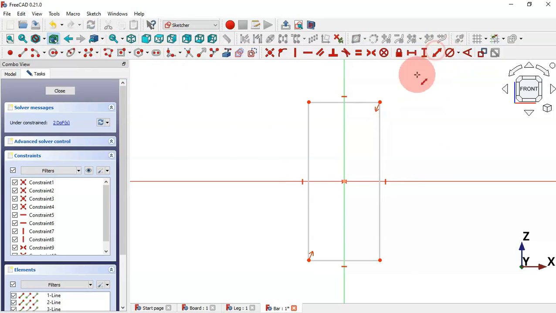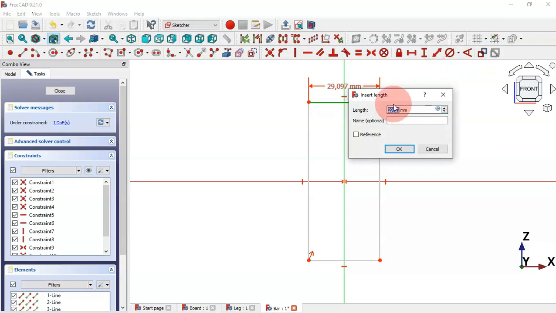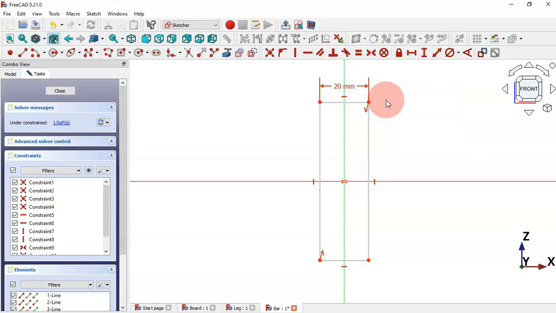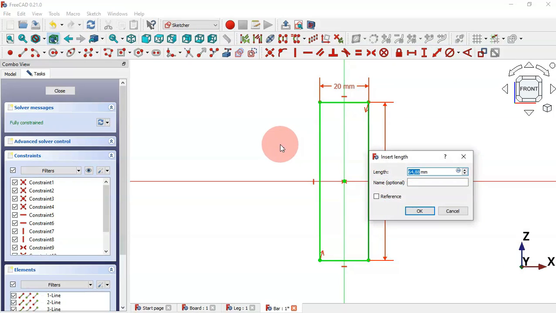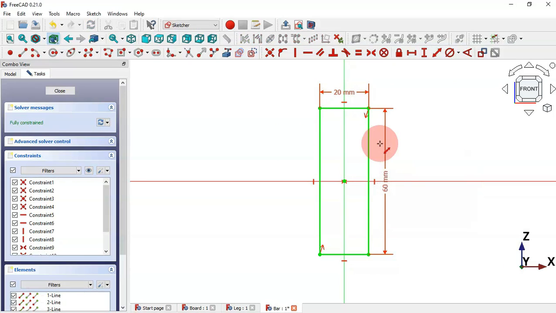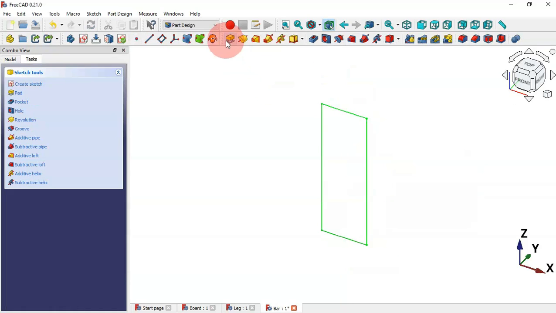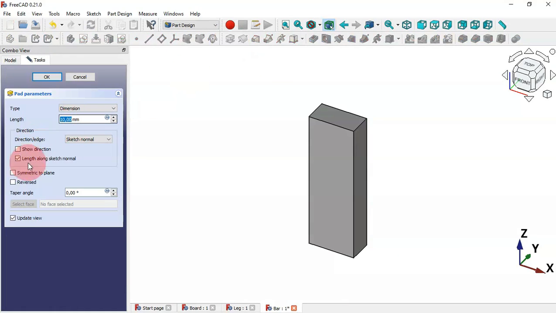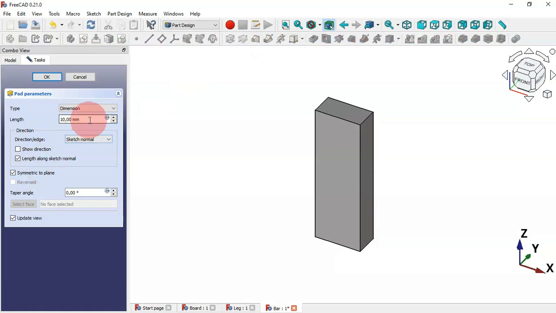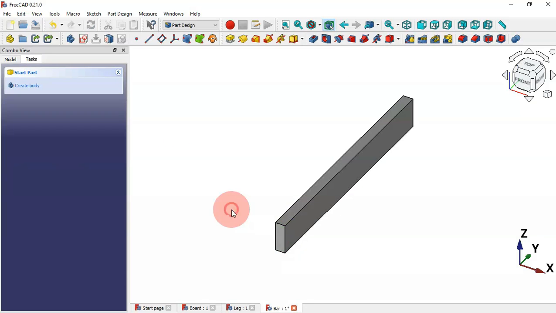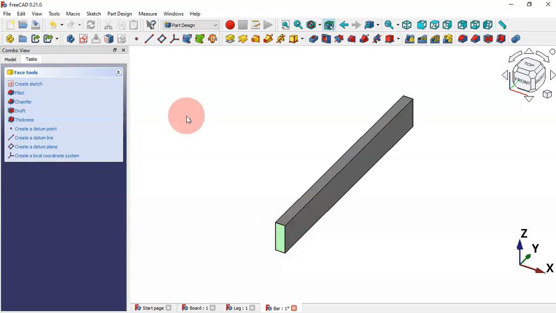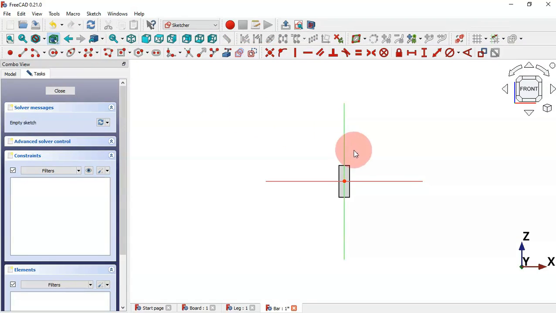Now select constraint distance tool, click in this line here. For this line we'll set a length of 20, and this line here 60, and skip 2 times to leave the sketch, and pad tool. Now we set smart to plane and we'll change the length to 458 millimeters in this way. And now let's select this face here and create a new sketch.